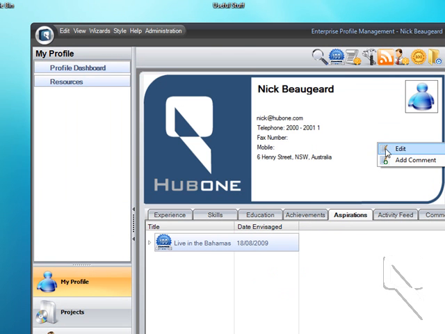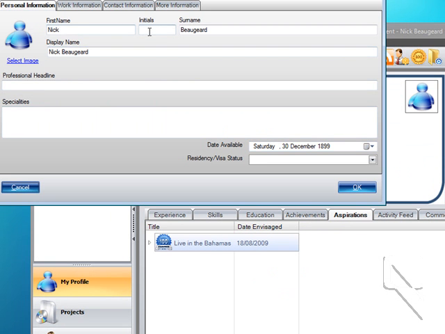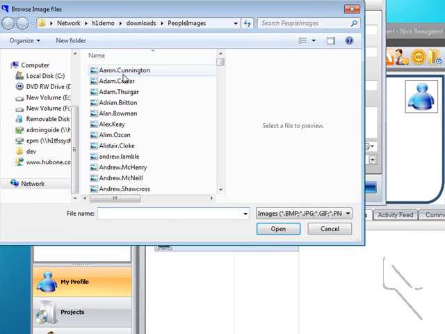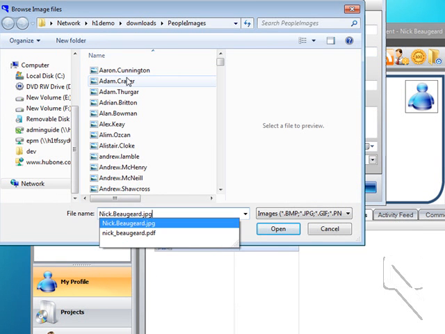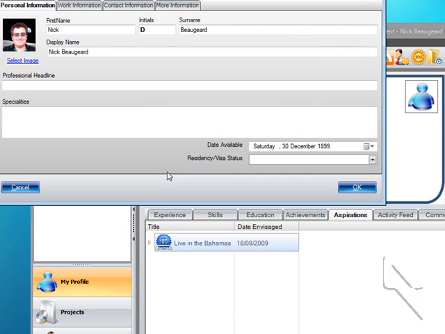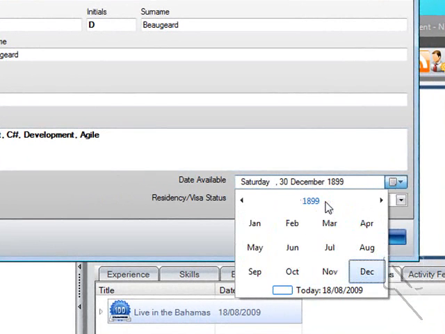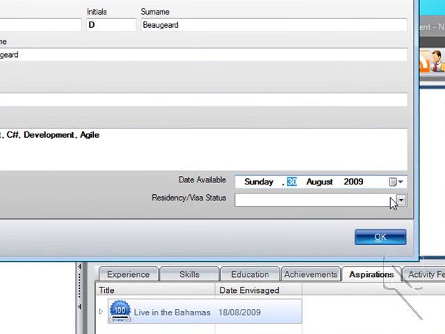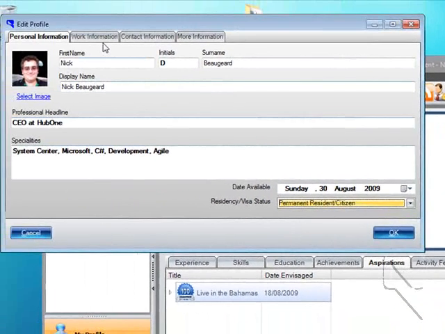And then I can go and edit and look at my basic information. Now, some of this came out of Active Directory, and some of this came from my resume import. I'm just going to give myself a nice picture. There I am. Give myself a professional headline to say what I'm doing right now. And fill in some specialties, some things which I'm good at. So I'm good at Microsoft System Center, most Microsoft software, C#, development, and agile development. I'll put in the date I'm next available, and we'll say today. And I'll put in my residency and visa status.